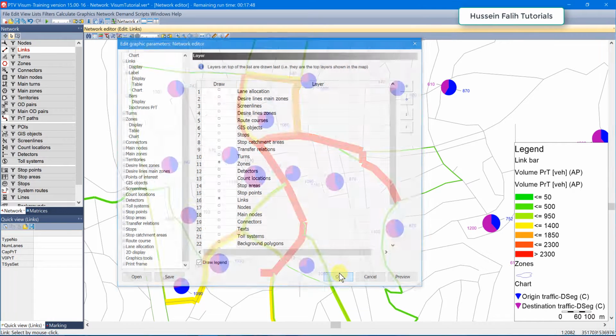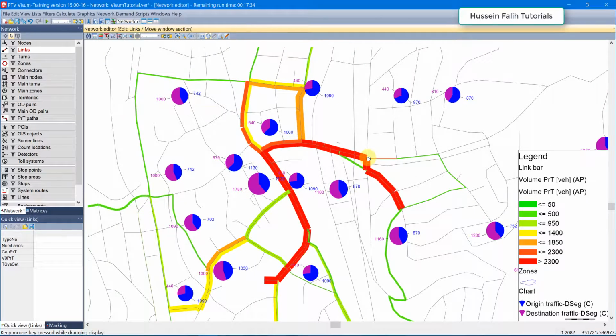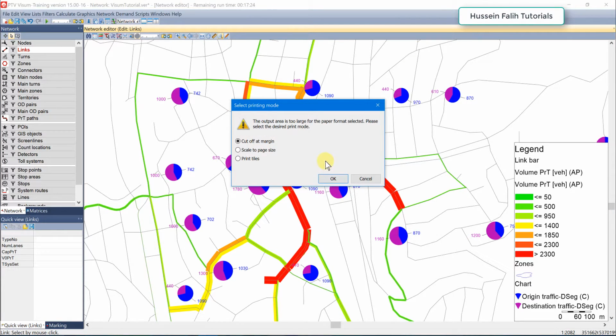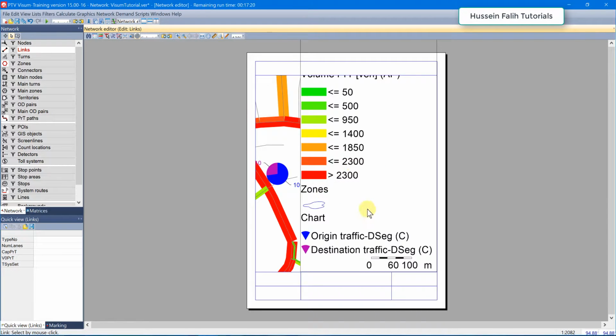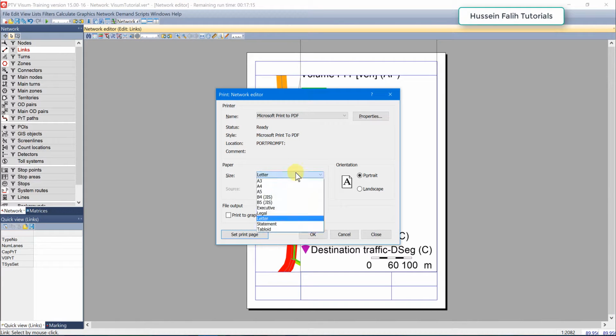So you can print this map. Let me show you how you can print it and put it in a nice frame. So this is my window, and I want to print this window. You can go here to preview, and I need to press Control P, and I should just change the size.